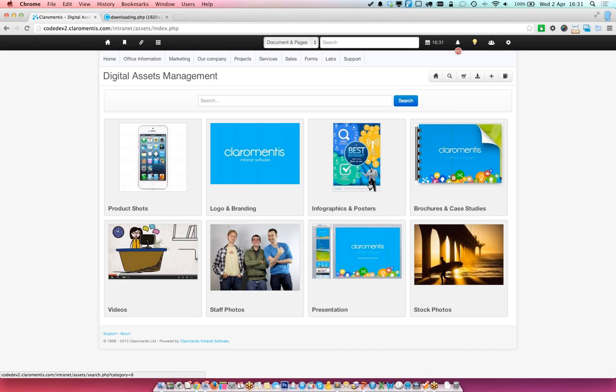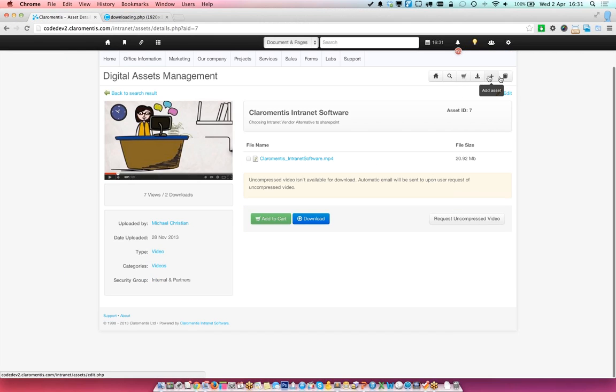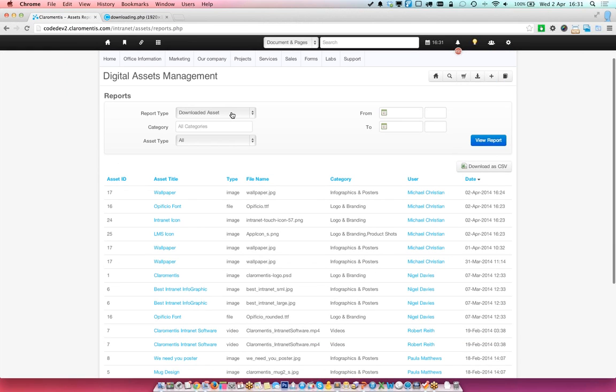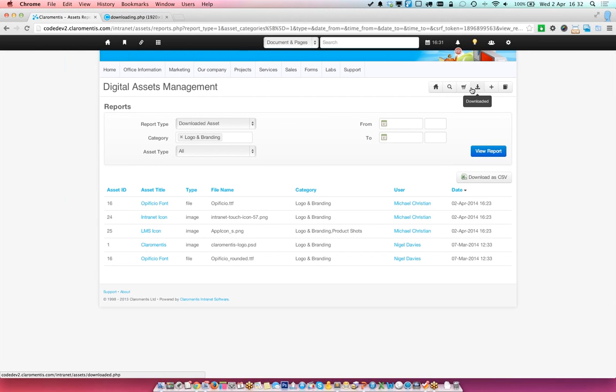With digital assets, you can store not just images, you can store video. So this is an example where we have a video file stored here as well. We've got an example video. And also, it has some reporting capabilities in which you can find out something like, I want to know which assets belong to logo and branding, and then here you can see who has downloaded them. Okay, I want to know who downloaded the assets which belong to logo and branding, for example. And you can see Nigel downloading a PSD of the Claromentis logo. Don't know what he's going to do with that. And then some font. So there you go. And then you can export the CSV, of course.